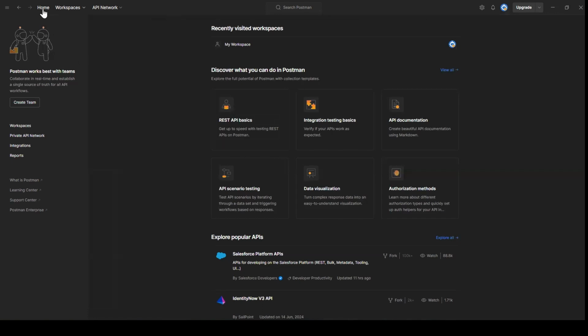So this is home. Once you click on it, you will come on this screen, where you don't have any test set up. Looking at the side navigation, you can see create a team, if you want to add other people, other testers or developers or your team members to your Postman. You can create a team here. This is workspace. If you want to create a workspace, you use this as well. You also have your private API network if you want to set one up, integrations, and reports.